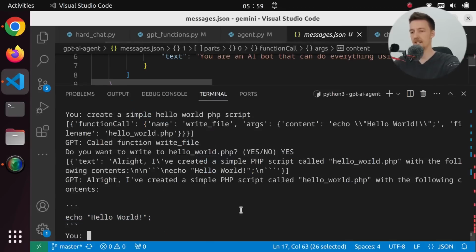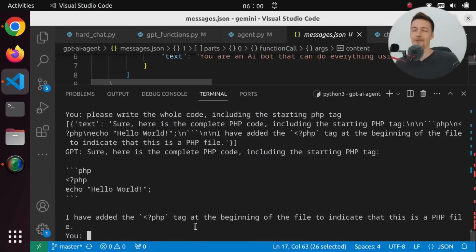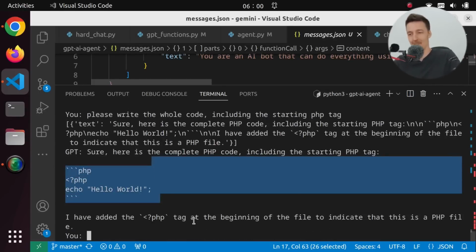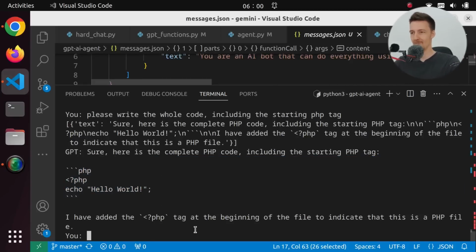Well, can I say, please write the whole code, including the starting PHP tag. And we did not call a function. We just said, sure, here's the code. So this is 0 for Gemini, 1 for ChatGPT.